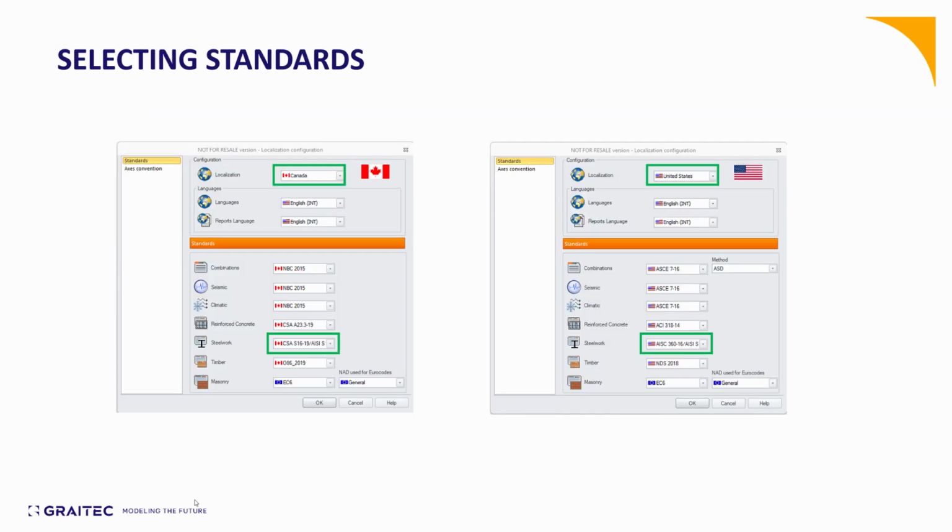So the first stage would be, first we need to select our localization. Since here we are talking about cold form design based on AISI, which is a code that can be used both in US and Canada, we will select our localization based on your project location. For both localizations, either Canada or US, you can go down here in the steelwork and you will find that we have a new entry here, which is called AISI cold form design code.